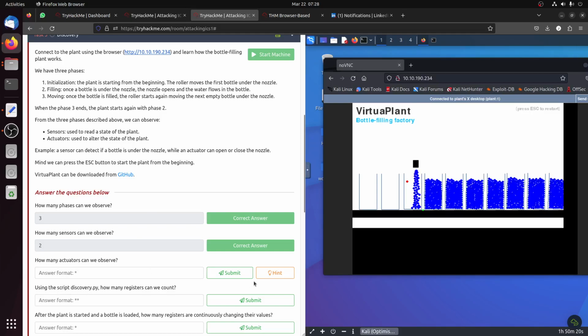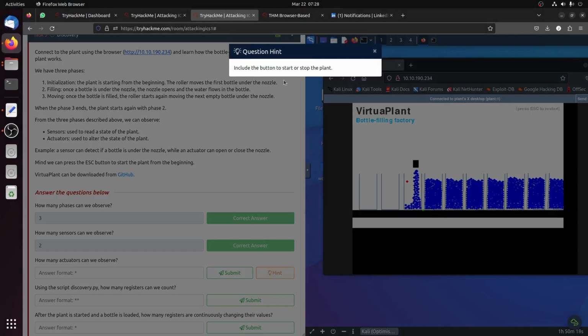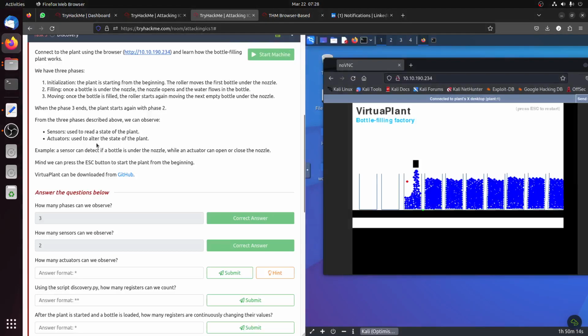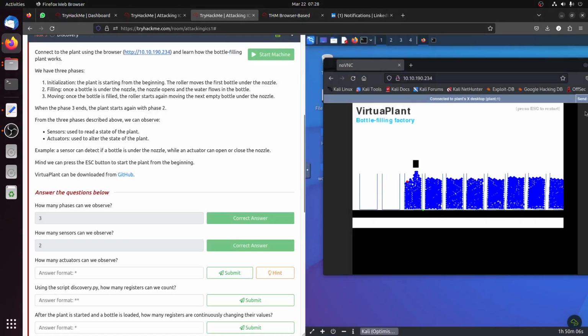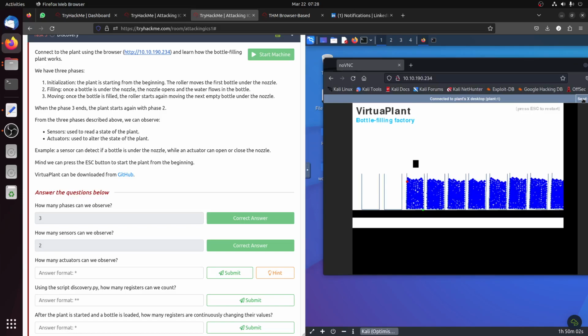Using this, how many actuators can we observe? Include the button to start or stop the plant. An actuator is used to alter the state of the plant. The button is this one. How many actuators can we observe?